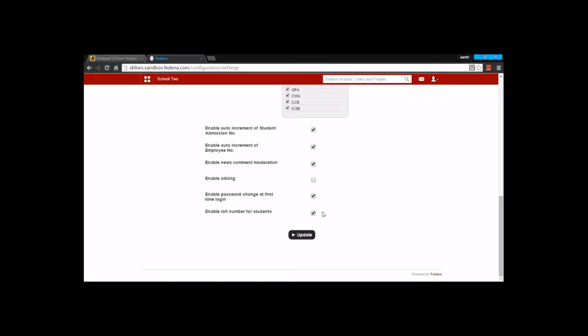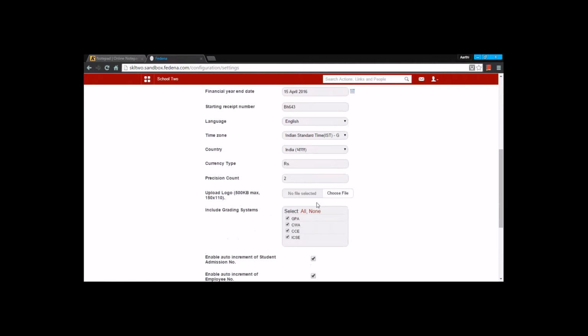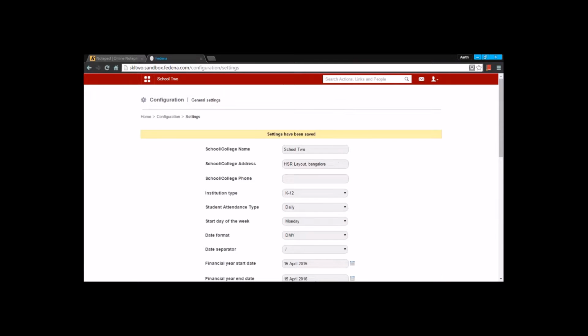The final option in the general settings is enable roll numbers for students. As we are aware, an admission number for students is there in Fedena. And if you want a roll number for students, you can just enable this option and use the roll number option in the settings. So apart from the admission number, the students will have a roll number that is meant to be considered inside the class. If this option is required, you can just enable it and save it. Right now our general settings are done. So this is how you can provide some information about your institution to Fedena.